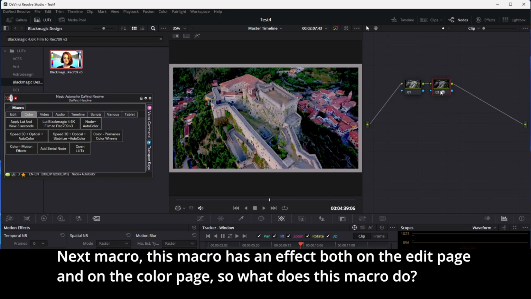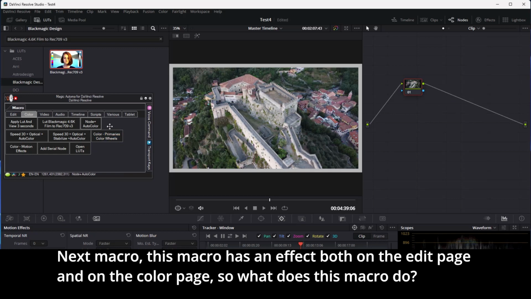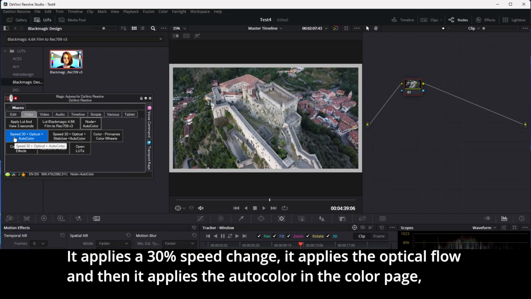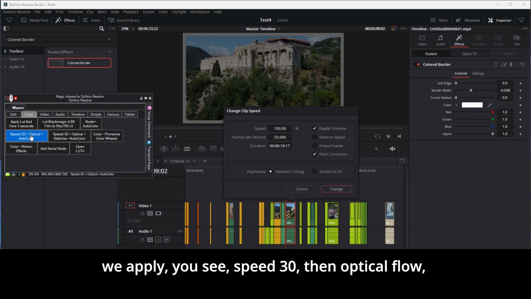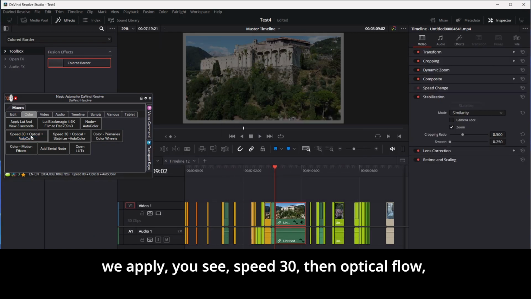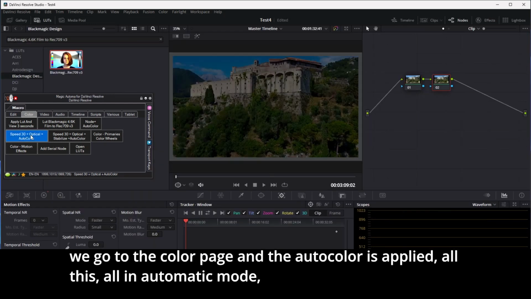Next macro, this macro has an effect both on the edit page and on the color page, so what does this macro do? It applies a 30% speed change, it applies the optical flow and then it applies the auto color in the color page. We apply, you see, speed 30, then optical flow. We go to the color page and the auto color is applied, all in automatic mode.